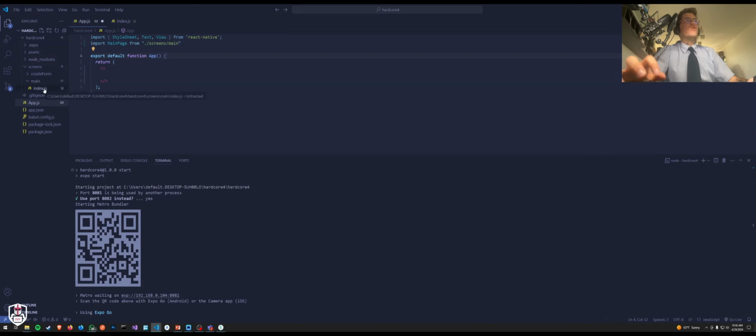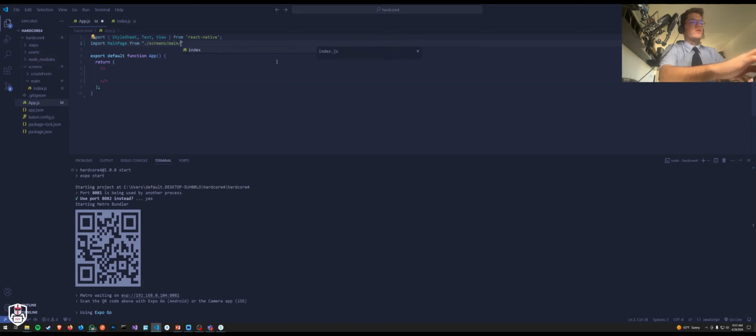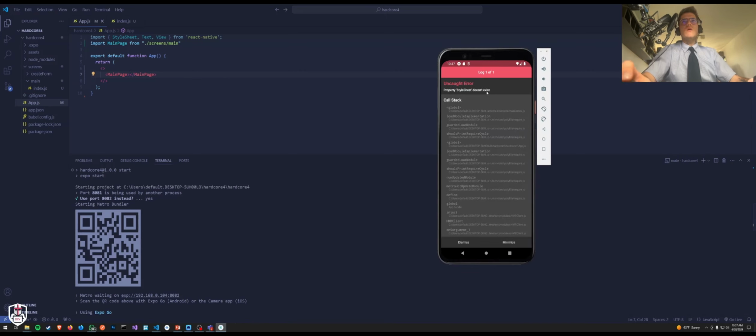In this case it works because we have a file called index. If we had another file called differently, it would have thrown an error. We should have put the name of the file. Okay, so in this case we will leave it like this. And now let's put right here main page. Okay, and this will display this component. If we hit Ctrl S and we go to our device, we will see an error.